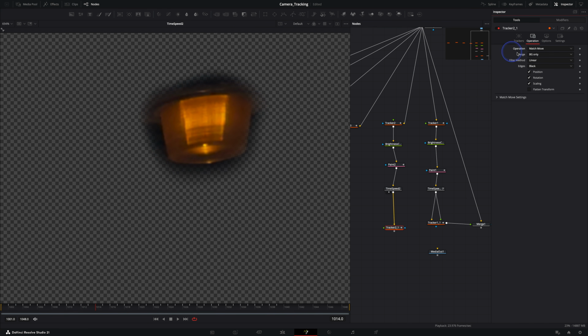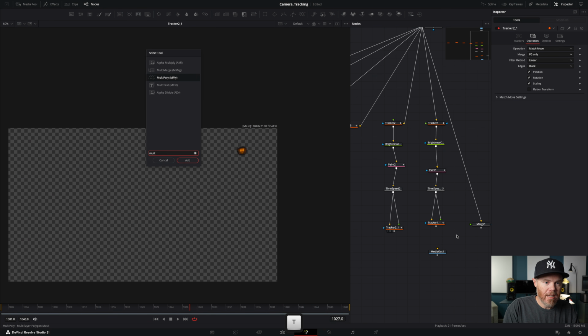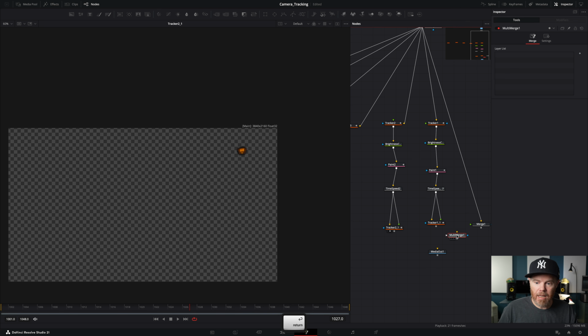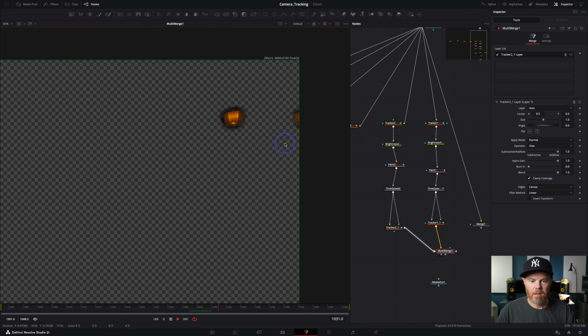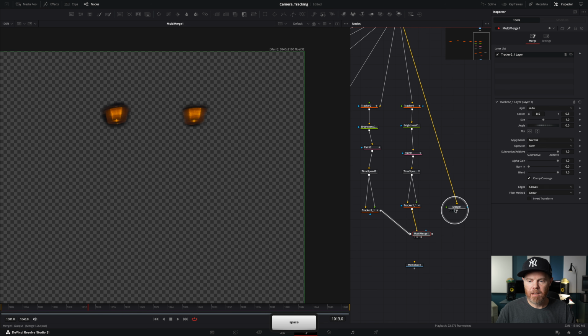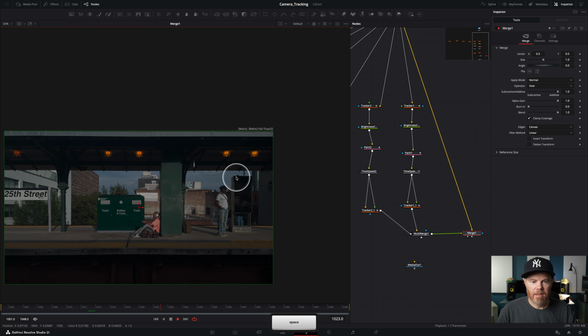I'm saying still source. In fact, it might be a good idea to merge all of these patches together in a single multi-merge and then merge those over the original plate. So here's how that would work. I'm just going to grab what's called multi-merge, which allows you to connect lots of different patches. So we've got 2 patches in there, and we'll use that over the original.